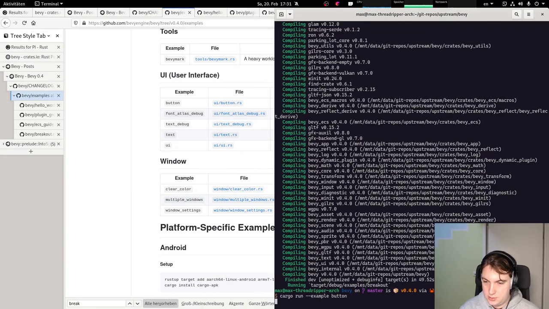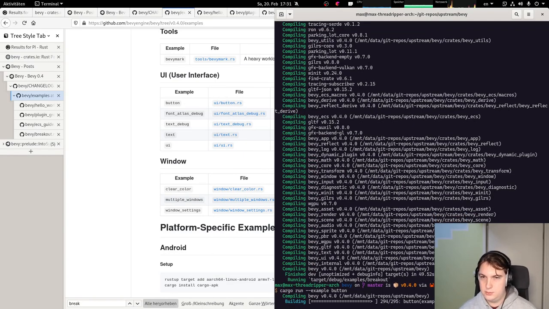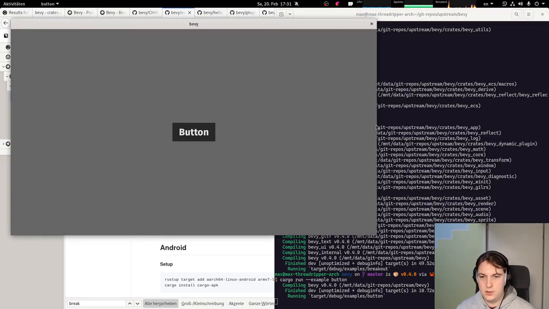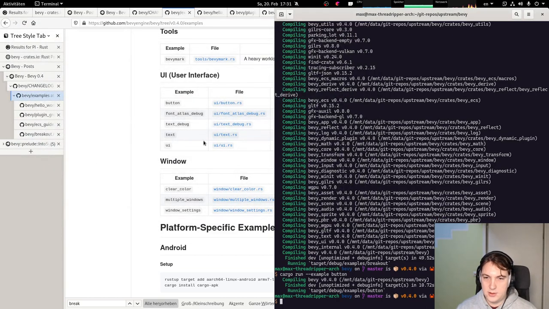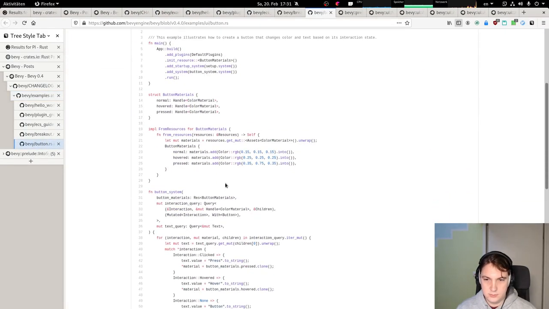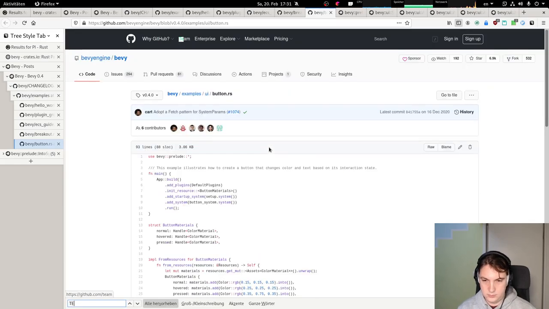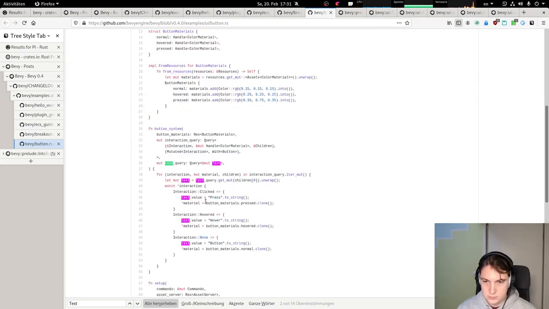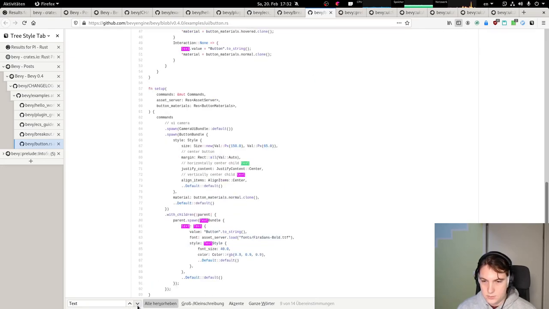Example button. Takes quite a long time. Okay, I mean, the button seems to be centered. At least the text on the button seems to be centered. So let's take a look at the button. Bundle.